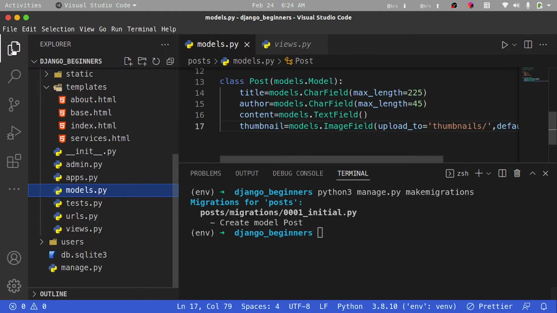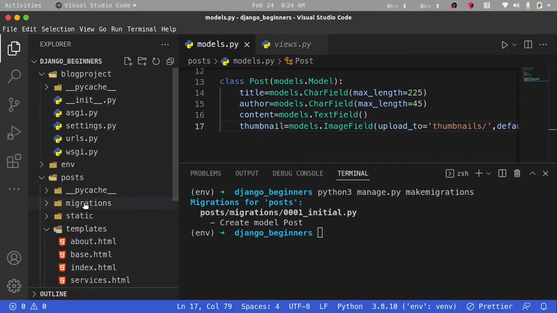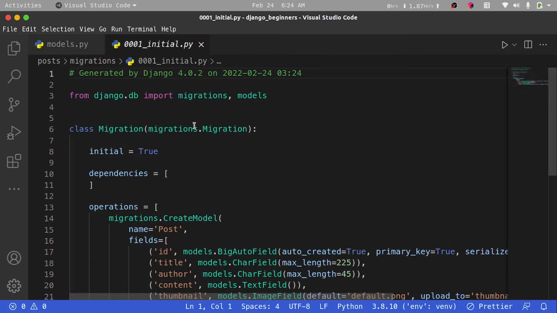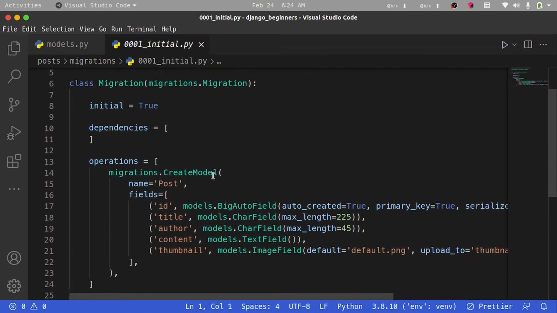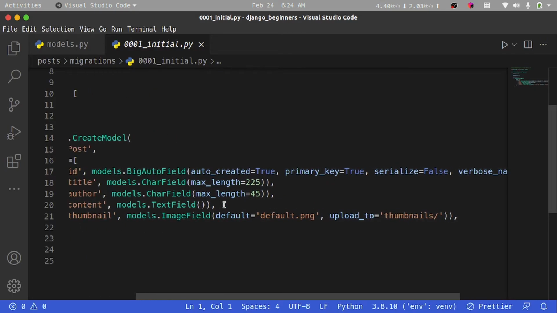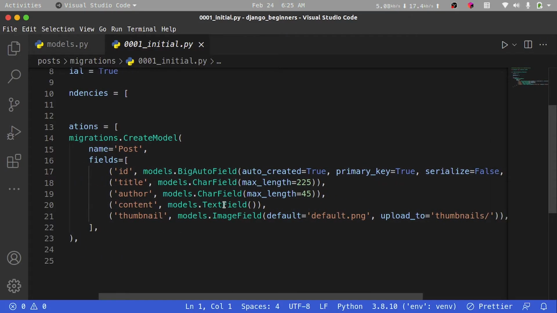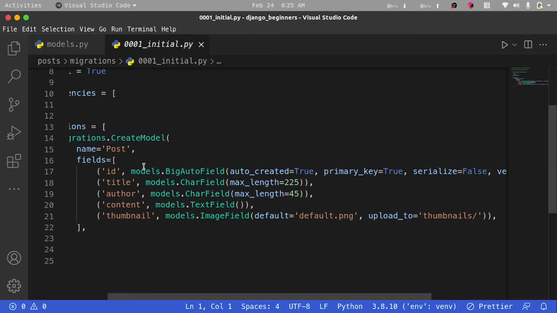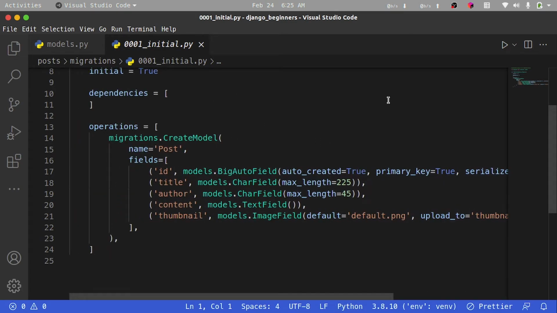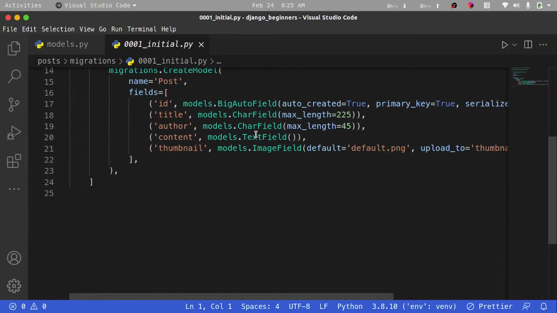So now head over to our migrations within our post app. We see we have this migration file generated for us, and when we take a look at this file, it's of class Migration. It basically specifies all the fields and the name of the table of that model we've actually created. As you look here, we can see we have an ID, a title, an author, the content, the thumbnail, and so on, basically describing which kind of model or database table we're going to create.